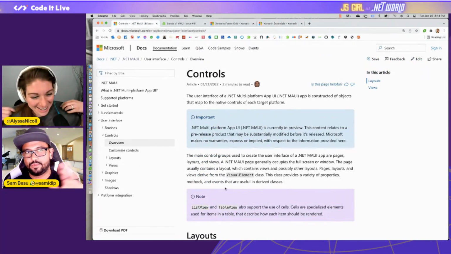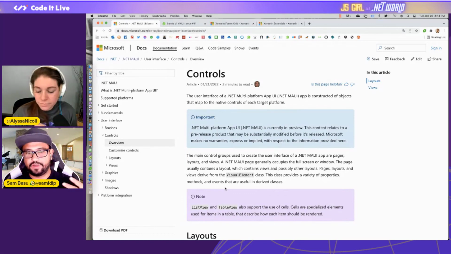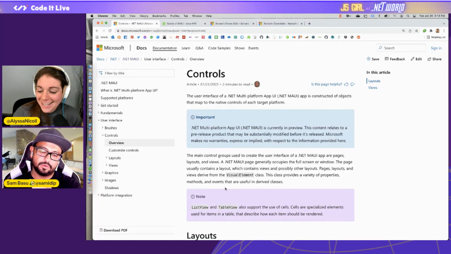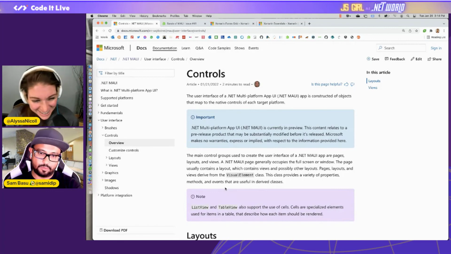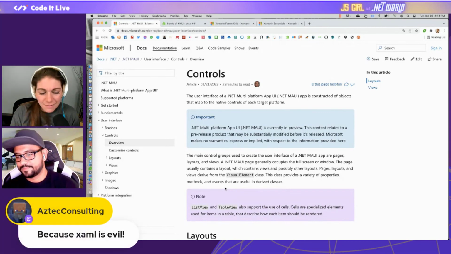Between now, which is January, and let's just say May, you're going to find all of the relevant parts of Xamarin Forms docs brought over to Maui docs. They're working on this, it's just not done yet.